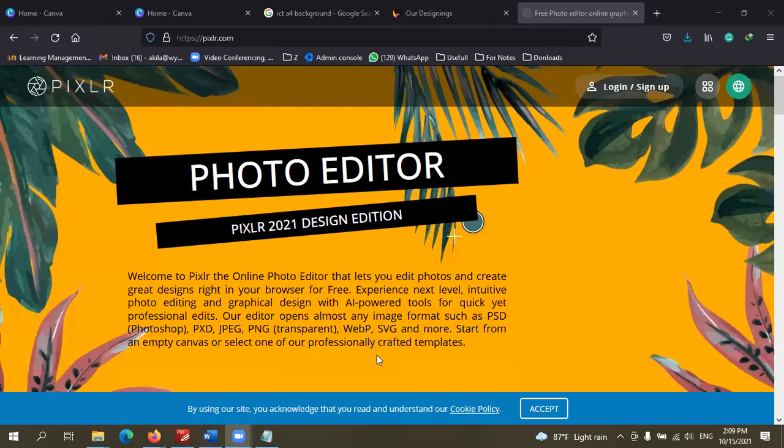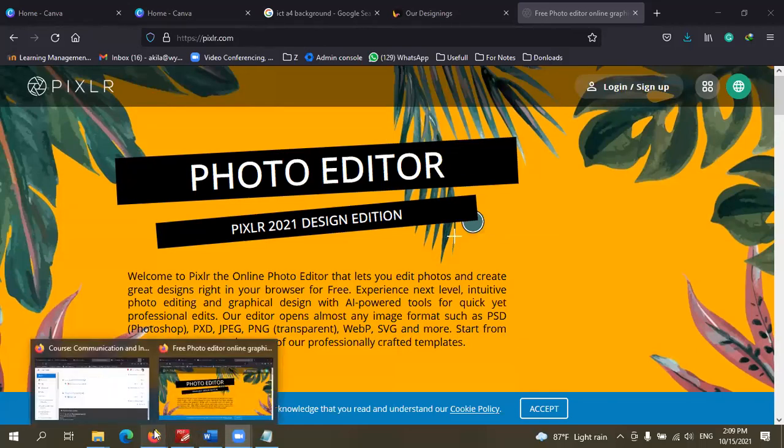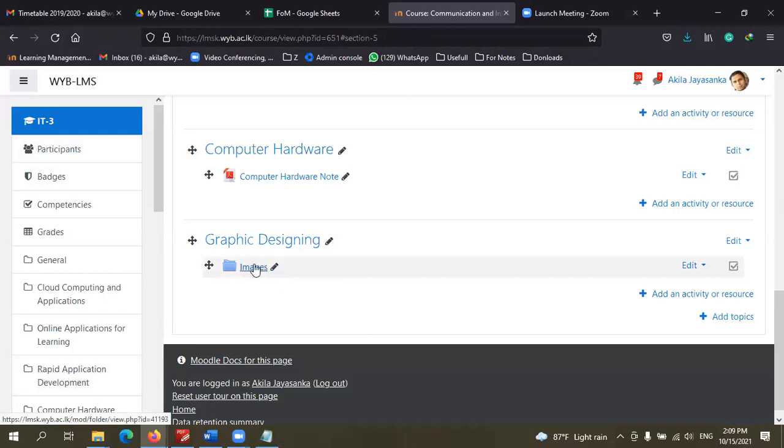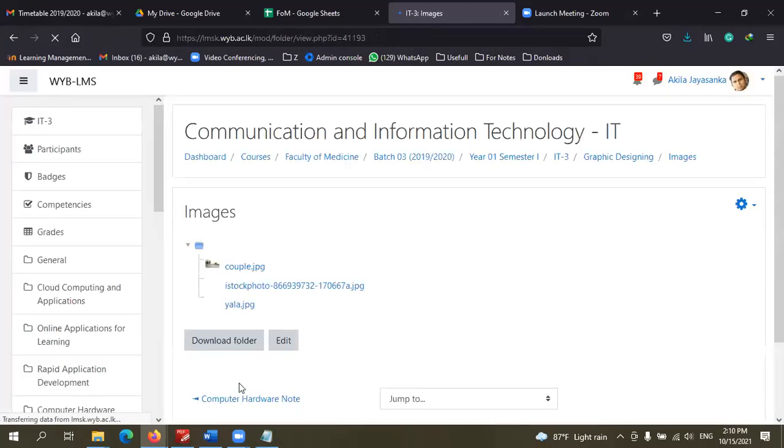Okay, children, now let's discuss this. So before that, I have uploaded some images in LMS. In the LMS, there is a folder called images. Just go to LMS and download that. There are 3 images. You can download them before using the website. See, there are 3 images. You can just download the folder.